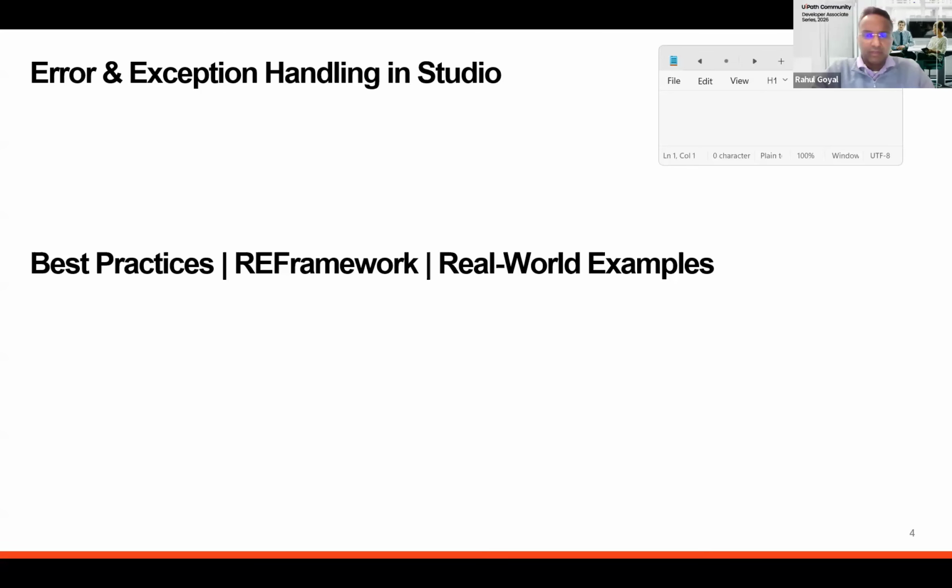As I said earlier, today's topic is, as you learned in the last four or five sessions, how to get started on development, how to build an automation, how to get started from a Studio standpoint, which is great. But then there's a critical component from a development standpoint: how do we do the exception handling? How do we do the error handling?